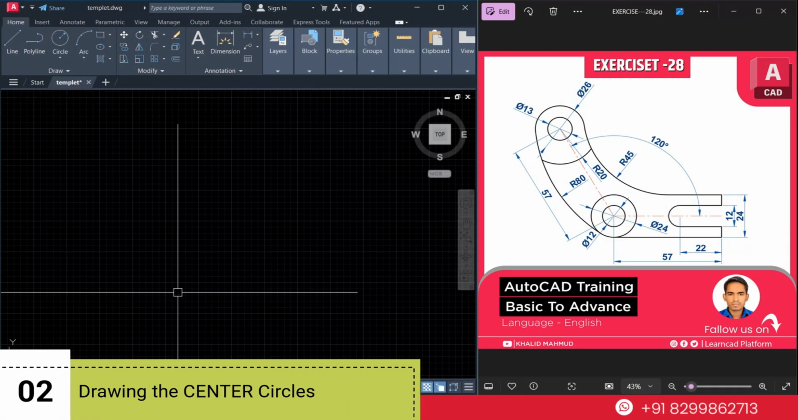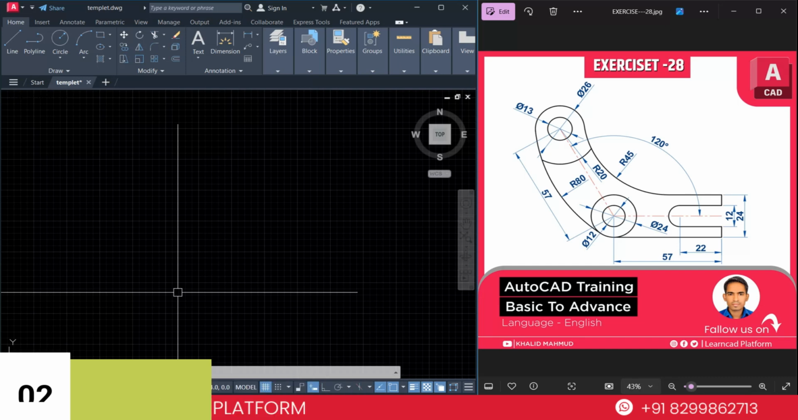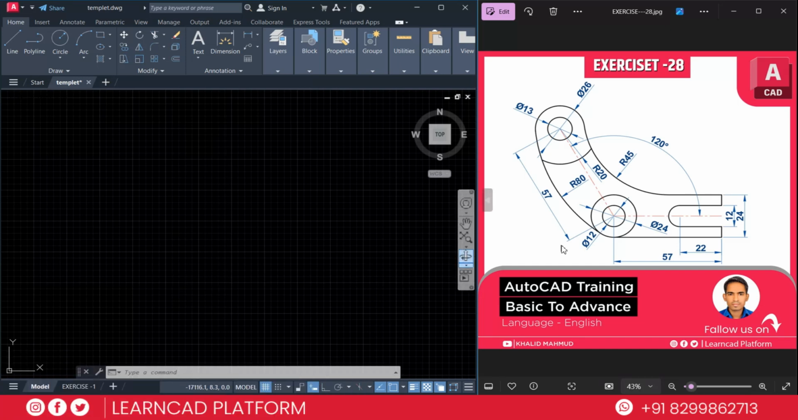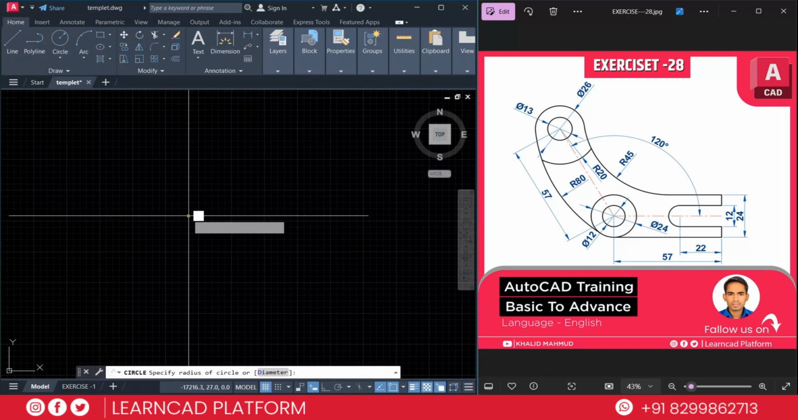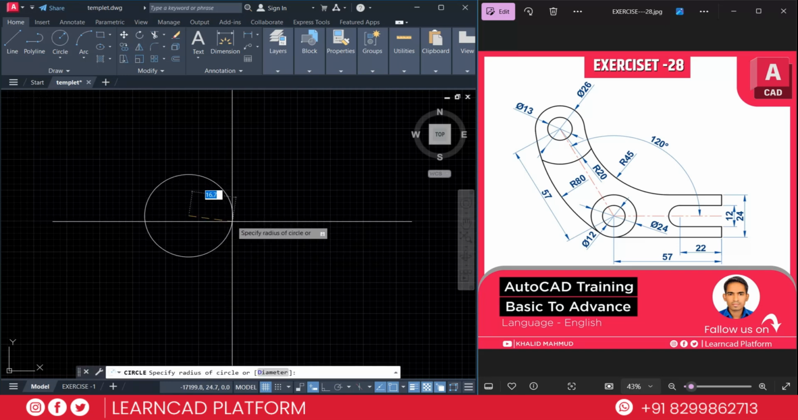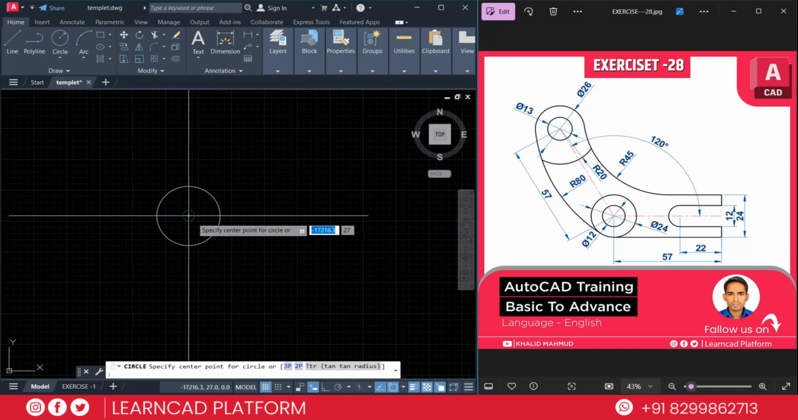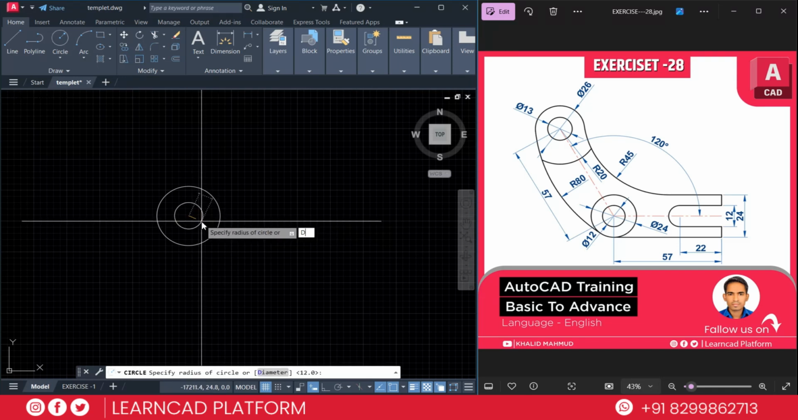Step 2. Draw the center circle. As you see in this image, we are going to create this center circle. So we will start with the circle on the center side. Use the circle command, C enter, click on a specific point and enter a value as a diameter, D enter, 24 enter. Now again C for circle, click on the same center point, D for diameter, 12, press enter.